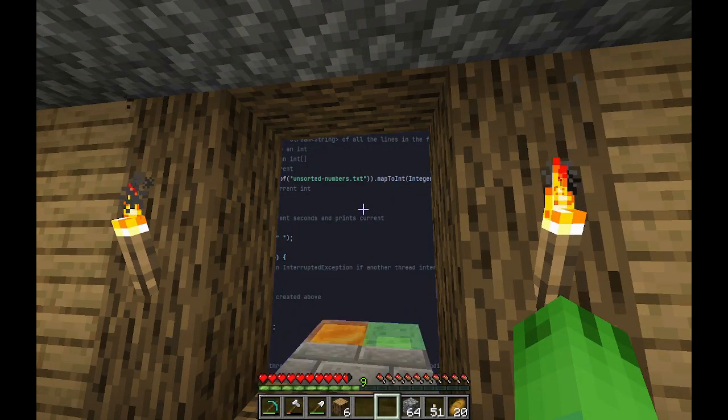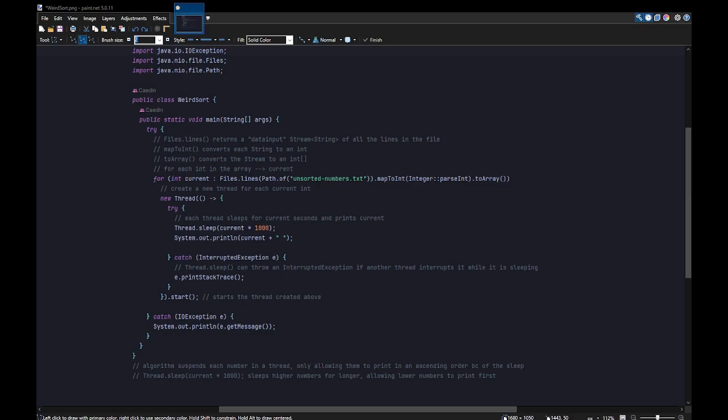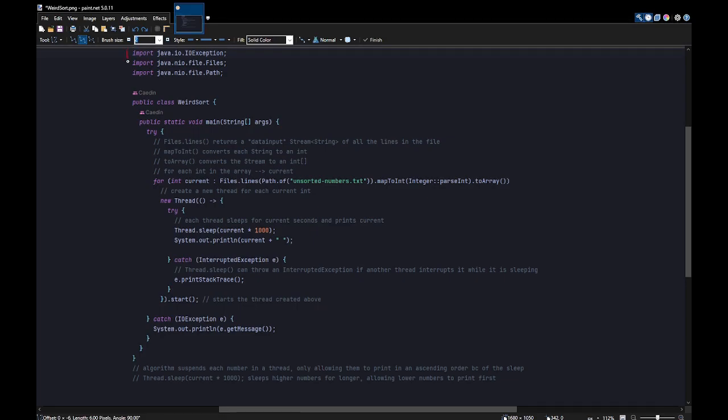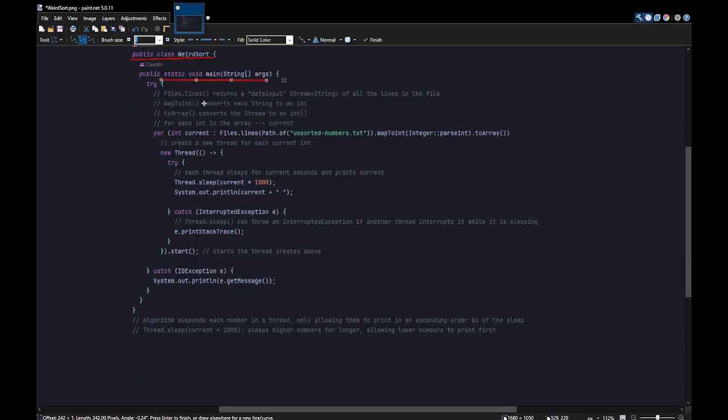Oh hey, it's just what I was looking for. This is the WeirdSort class. When it's run, it takes unsorted numbers.txt and prints each number to the console in order. Up at the top, we've got the boring imports, the public class WeirdSort, the main method setup, right? But then we hit this super interesting line right here.